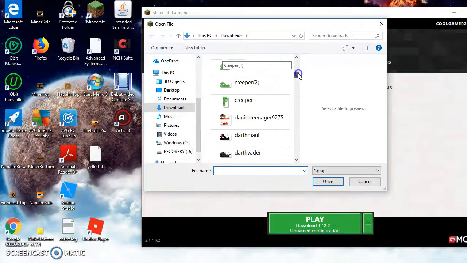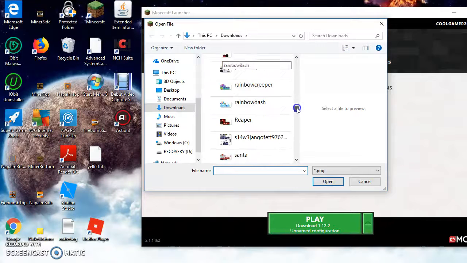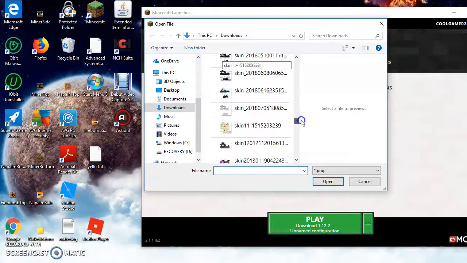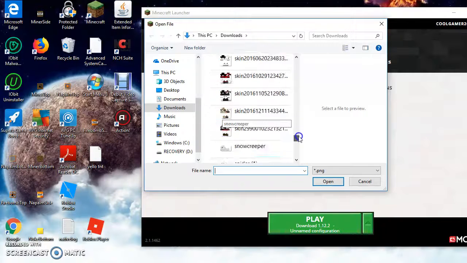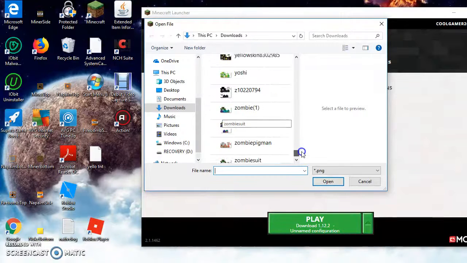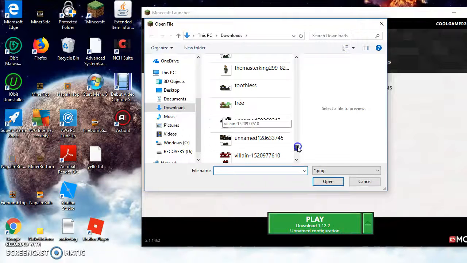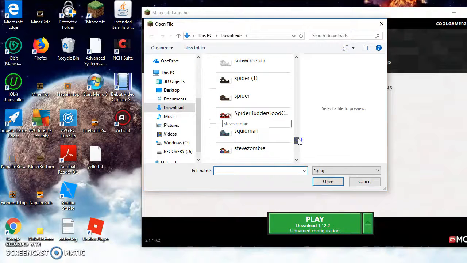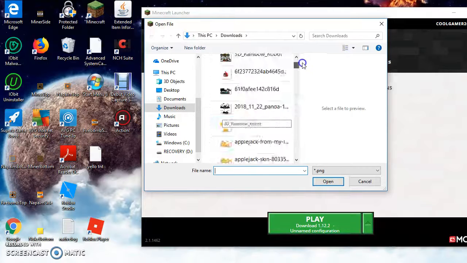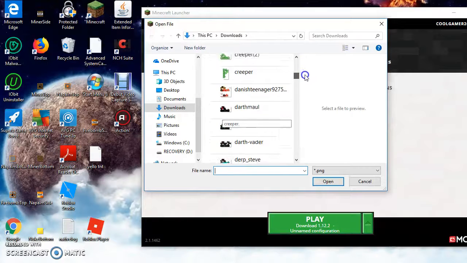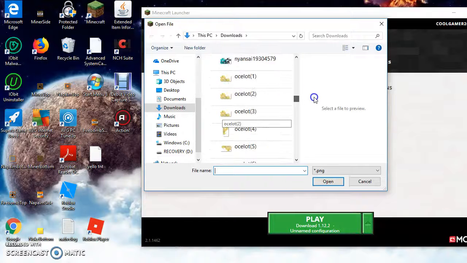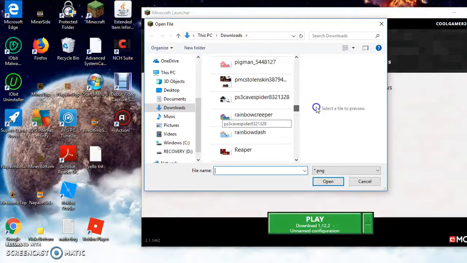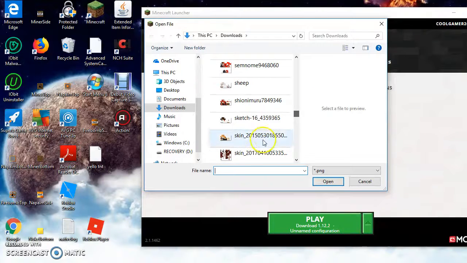And as you can see, I'm looking for it right now. So where is the skin? So yeah, you're gonna want to find the skin, and it's kind of hard to find the skin because I have so many skins. So yeah, I might not find it at all. Maybe I will, maybe I won't. Who knows? But anyways, yeah, that is how you change your skins.